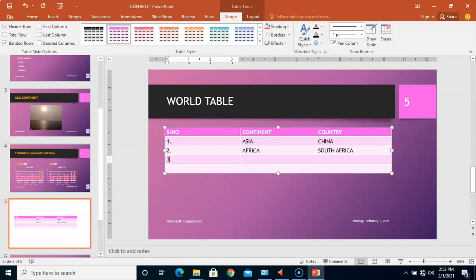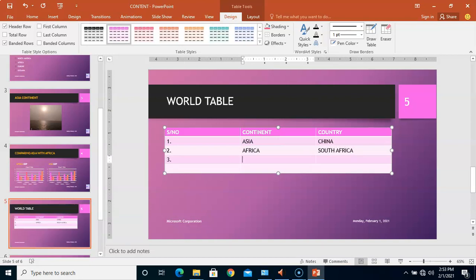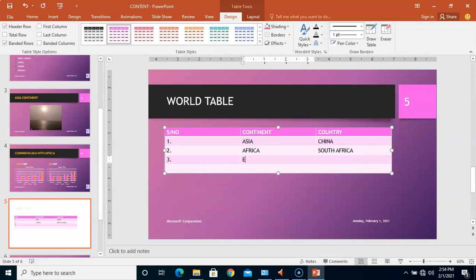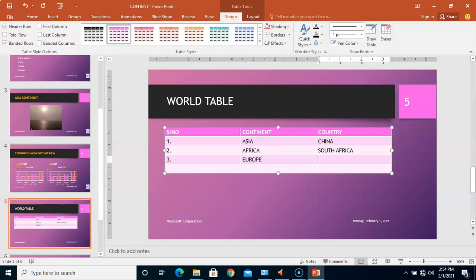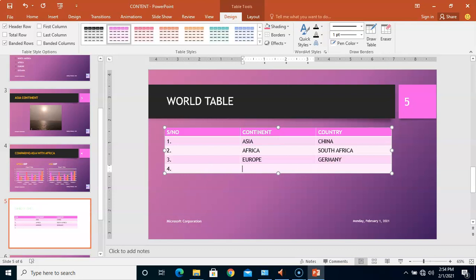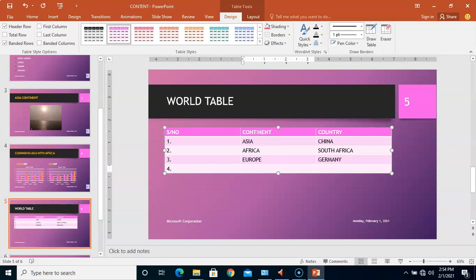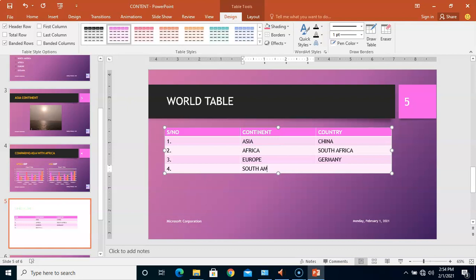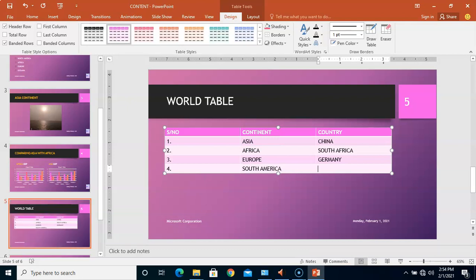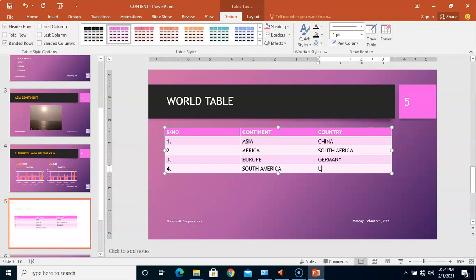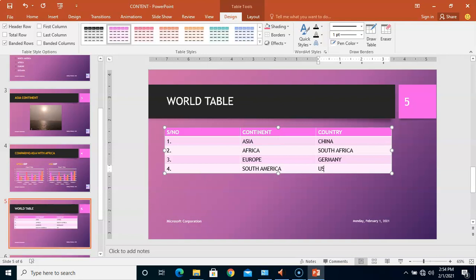Okay, let's go number 3. Let's have which other continent is there? Let's have Europe, and let's have what do we have here? Let's have Germany. Let's have number 4. Which other continent? Let's say South America. Let's say US. So let's say this is what we have.